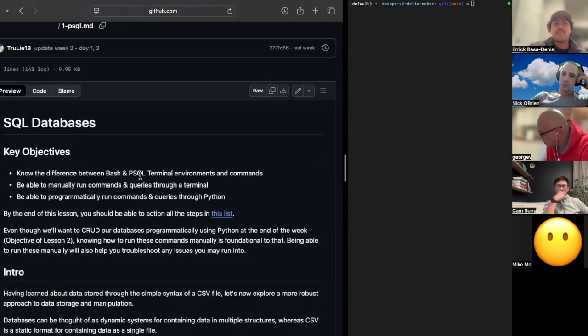So Bash is more so communicating with your system, creating files, directories. Think of it as what we were doing last Wednesday. So making a new directory, deleting a directory, creating a new file, changing directories, pretty much just navigating through your computer and your system. PSQL is how you communicate with a PostgreSQL database.